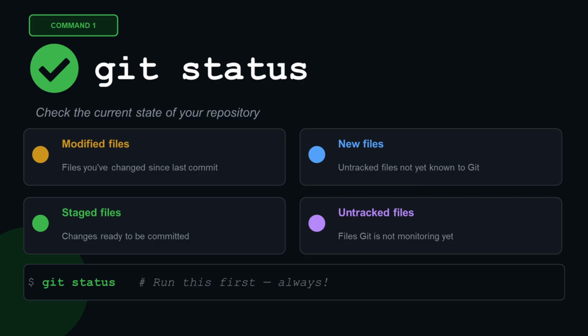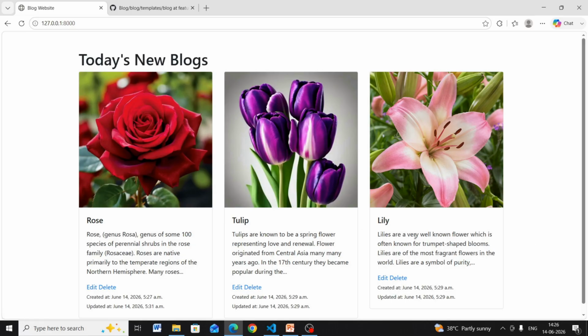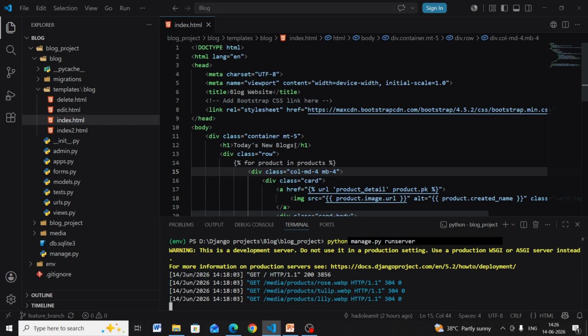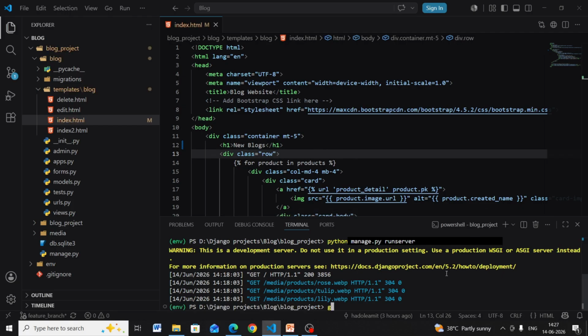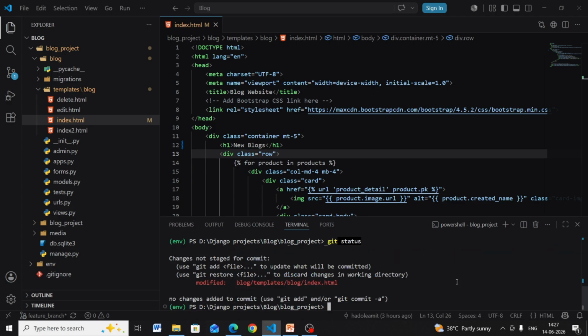Let's check the status of our project. This is our project. Here you can see today's new blog is showing. Now we will change this today's new blog. We'll update this. We remove the "today's" from here. We will save this file. Here we can see Git is showing the current changes in our project.